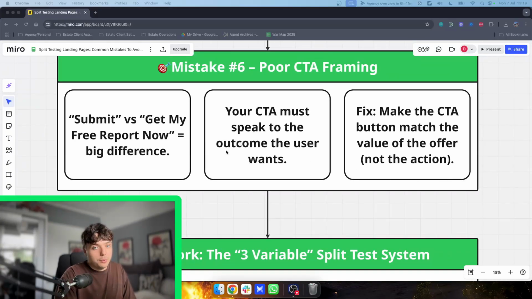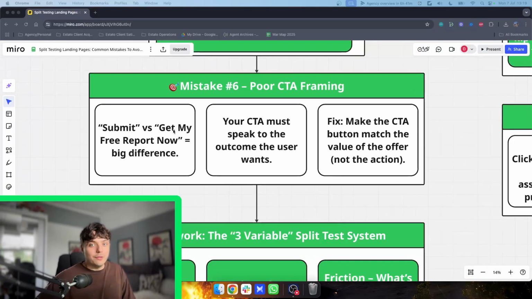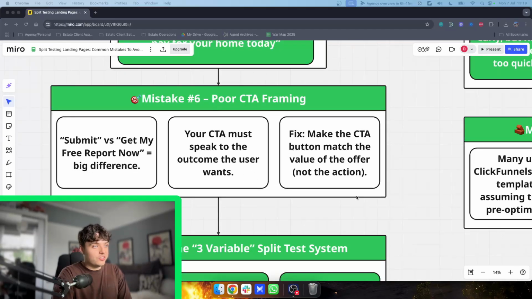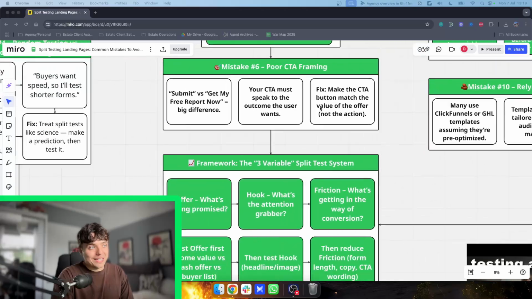You might as well. Make your button about the benefit, not the action. Even if you've got a pain headline, on the opt-in page or whatever it is, actually make the button say get my free report now, or make it in line with the headline to make it a bit better. The CTA must speak to the outcome the user wants. So make the CTA button match the value of the offer, not the action to do it.